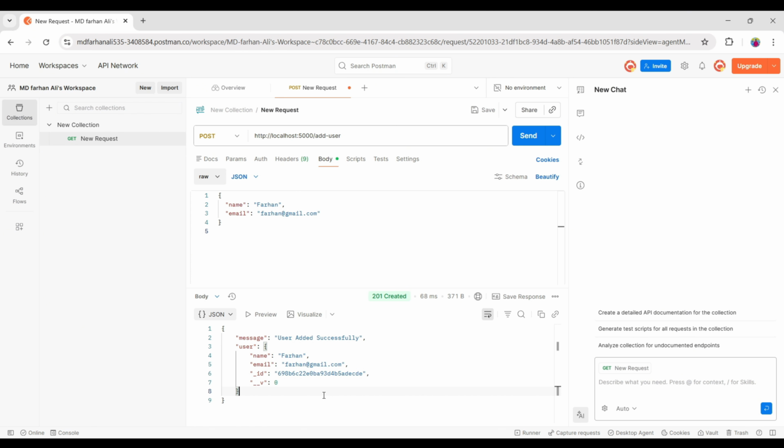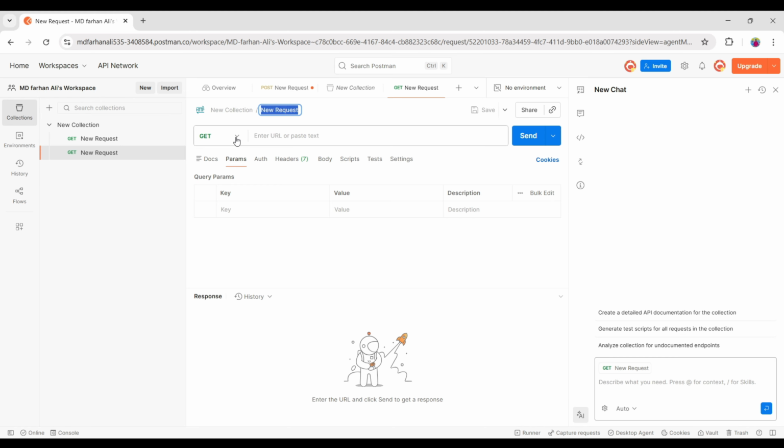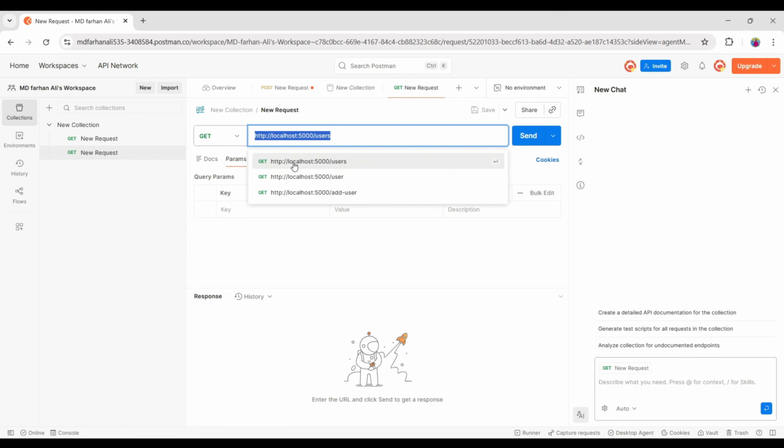Now create another request. Select method get. Now paste the URL. Then click on send and you will get all saved users in response. So this confirms that MongoDB is connected properly and data is being stored.